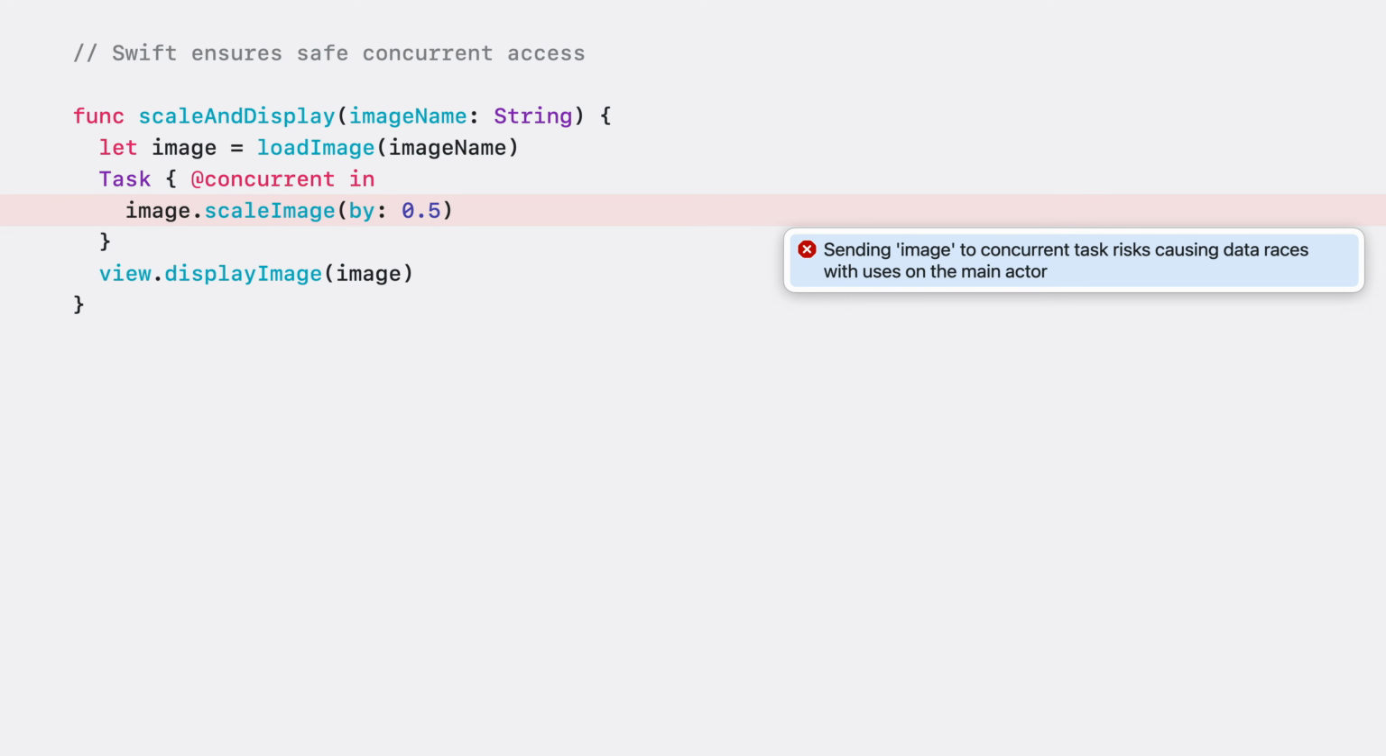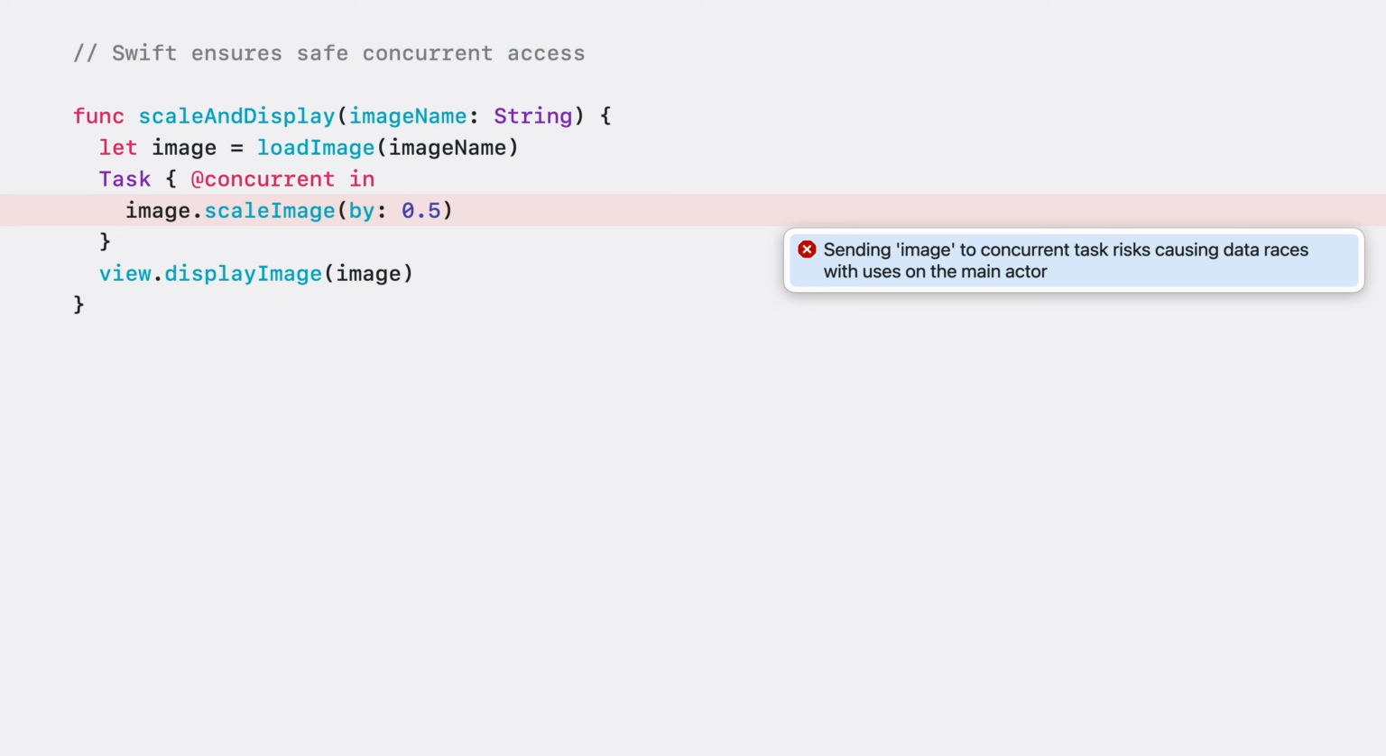Swift concurrency prevents data races with compiler errors if your code tries to share a non-sendable type. Here, the compiler is indicating that the concurrent task is capturing the image, which is also used by the main actor to display the image. To correct this, we need to make sure that we avoid sharing the same object concurrently. If we want the image effect to be shown in the UI, the right solution is to wait for the scaling to complete before displaying the image.